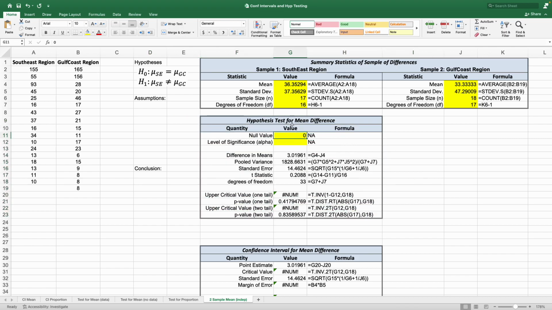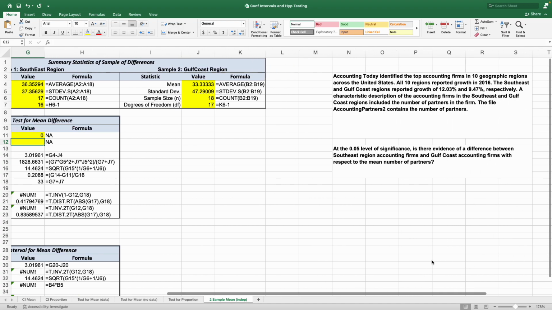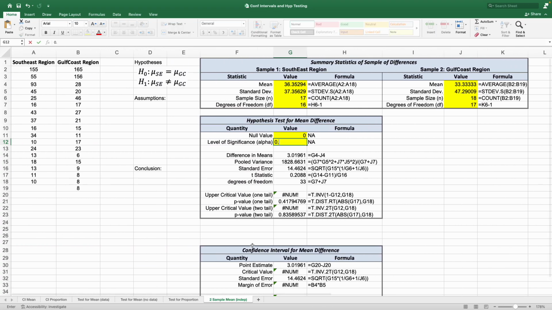So the null value here, well, we're just testing to see if they're equal, so I'll just leave this as 0. The level of significance was given to us as 0.05. All right, and everything should have updated. So the difference between 36 and 33 is about 3.